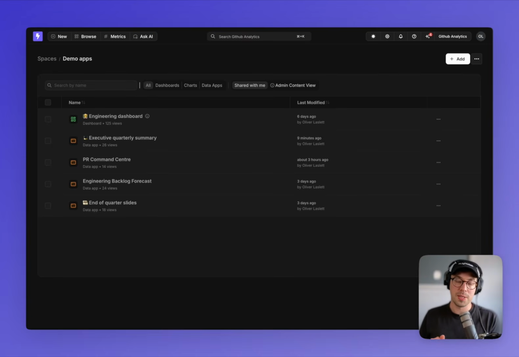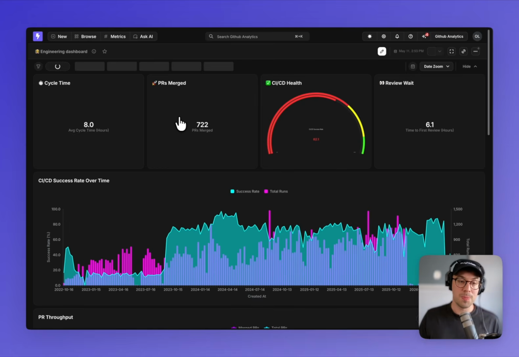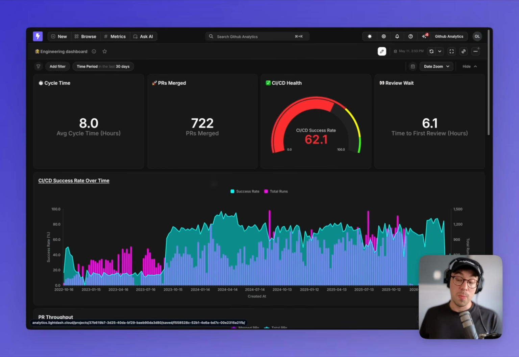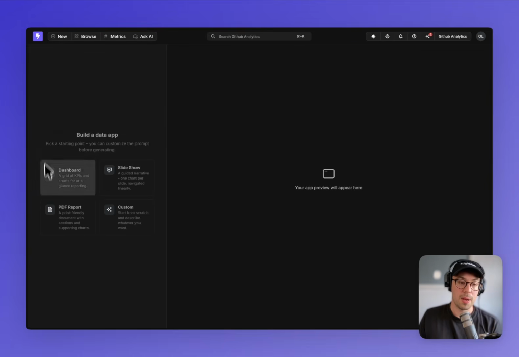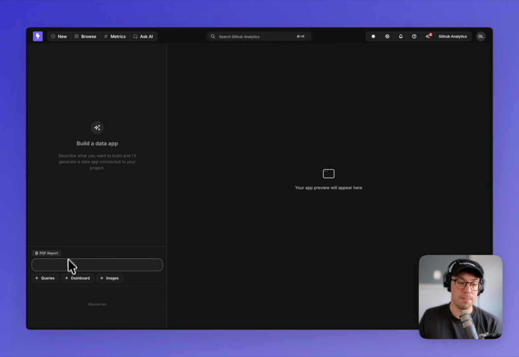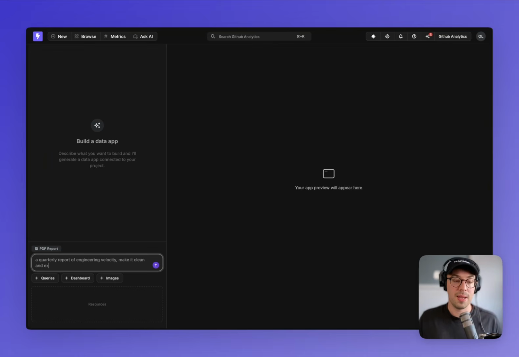Let me show you how this works under the hood, and we'll create our first data app together. So here I have this engineering dashboard. We use this to monitor the velocity of our engineering team, but what I want to do is create a quarterly report based on the exact same queries. So what I'm going to do is go to New Data App, and I'm going to create a PDF report. And I'm just going to say here, a quarterly report of engineering velocity, make it clean and ready for our exec board meeting.